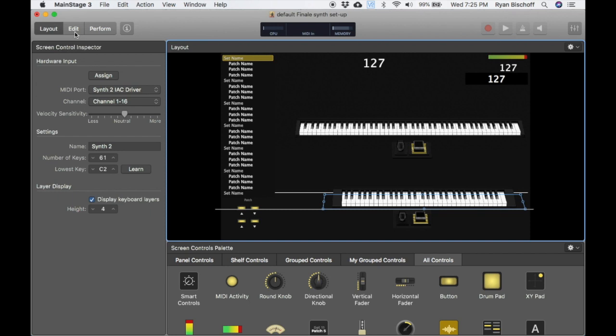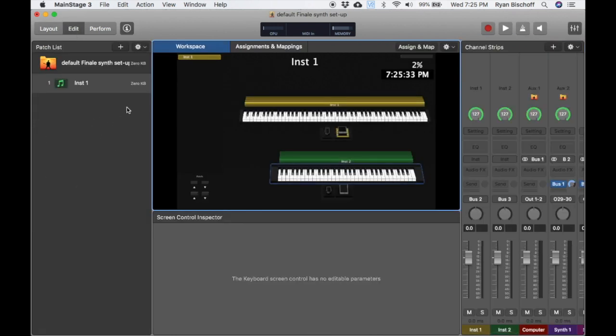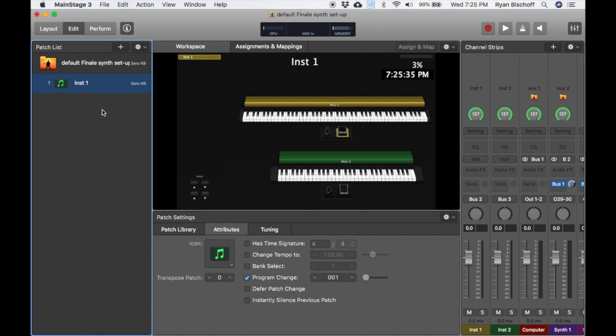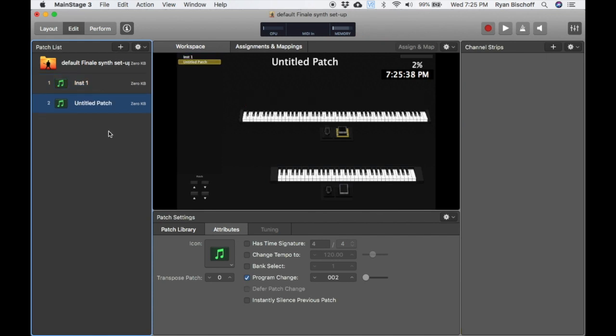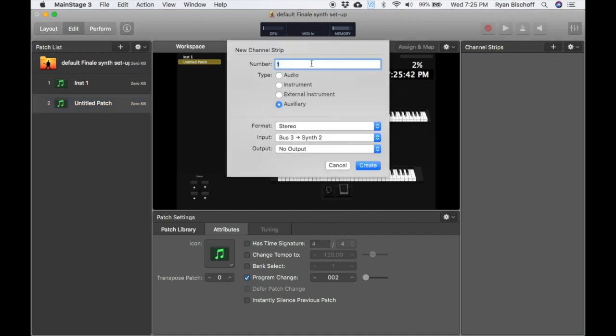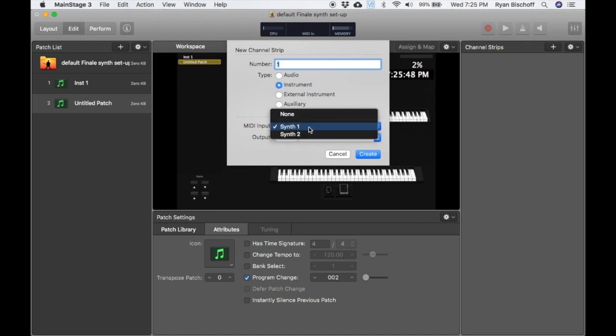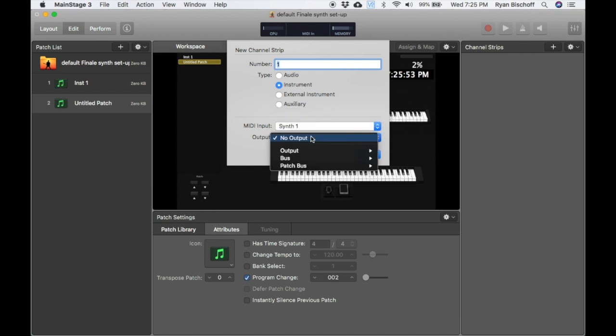So now we're going to go over to Edit. We're going to create a new patch. Hit the plus. We've got a patch. Add channel strip. We're going to go instrument. MIDI input will be one of your two keyboards, so synth 1. Output will be however you want to set it. I have my own way to set my outputs using aux buses, which I will show you in the next video.